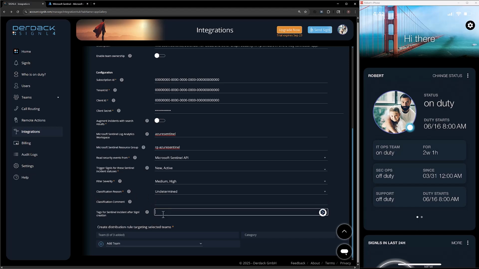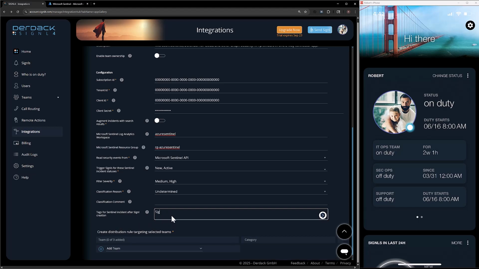And then the final option here is the tag for Sentinel incidents after SIGNL4 creation. So if I enter, let's say, a SIGNL4 tag here, when a Microsoft Sentinel incident is picked up by SIGNL4 and an alert is created, we will add this tag to the incident inside of Sentinel. So at a glance, you'll know that, hey, SIGNL4 has already picked this up and it's ready to go.